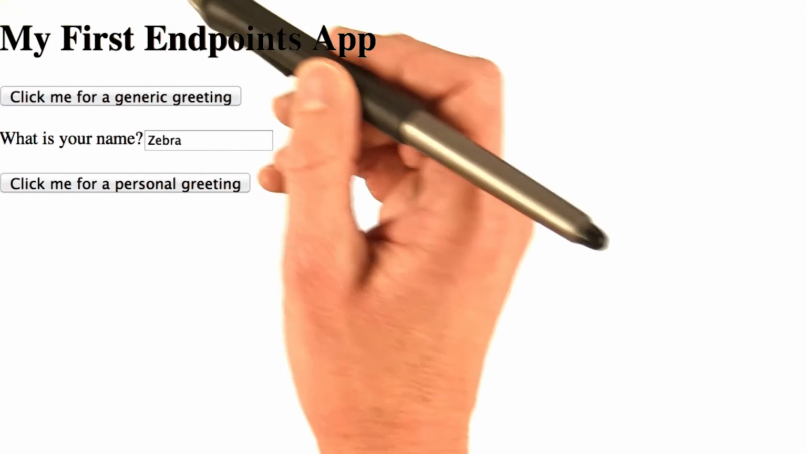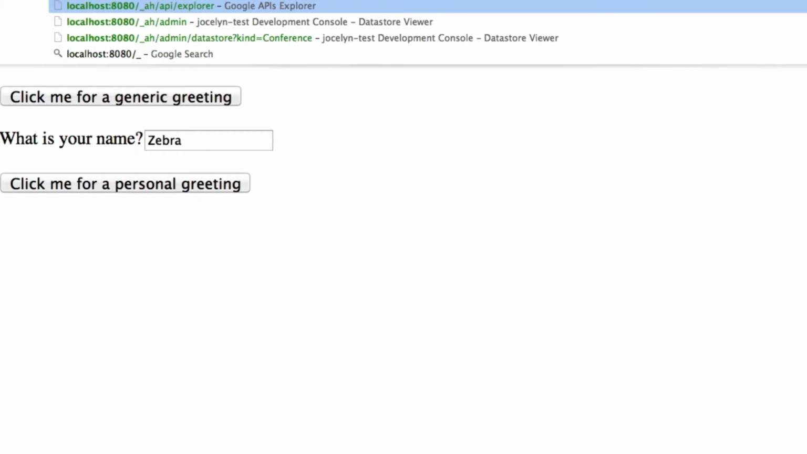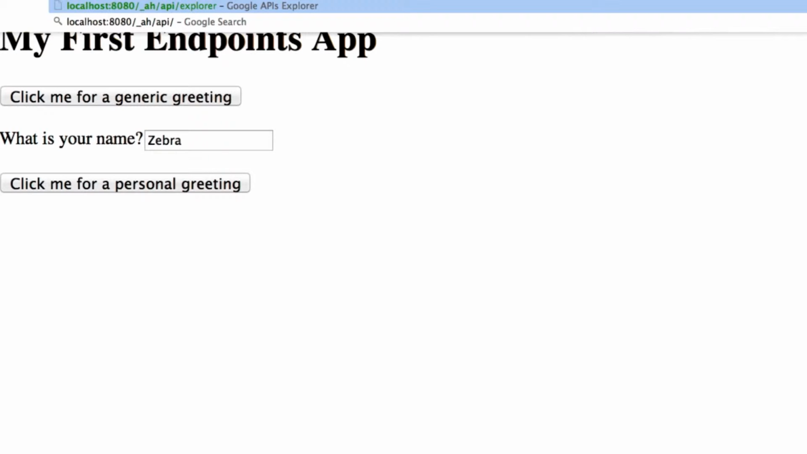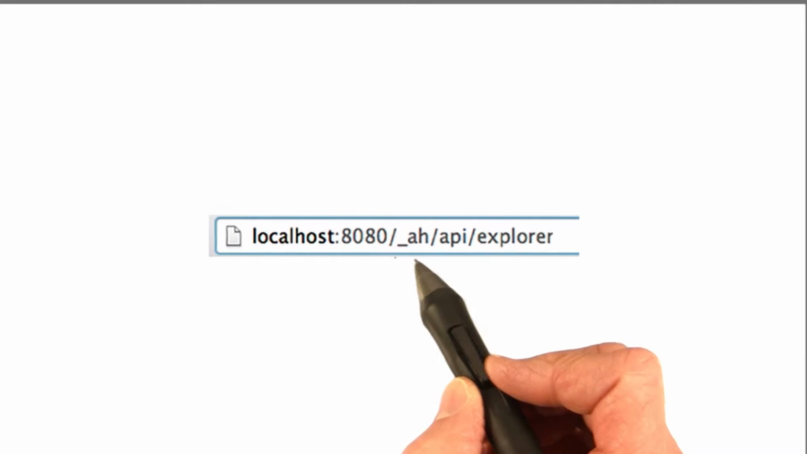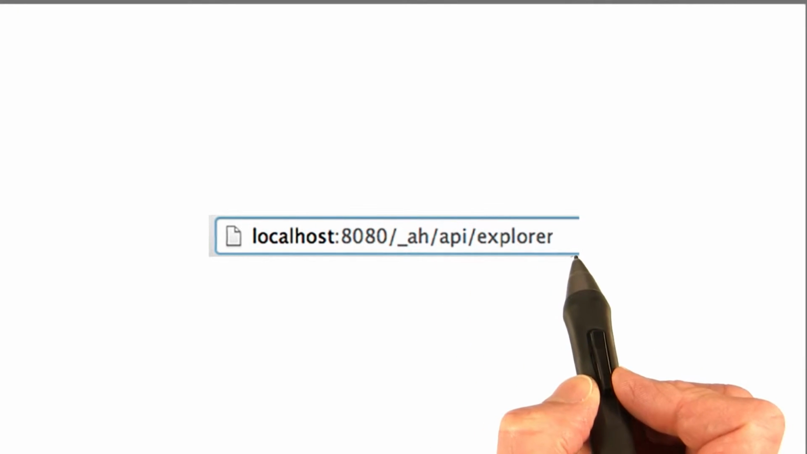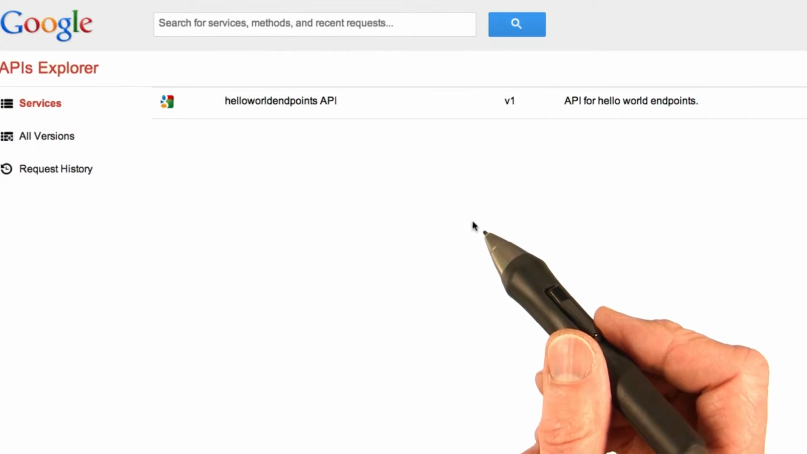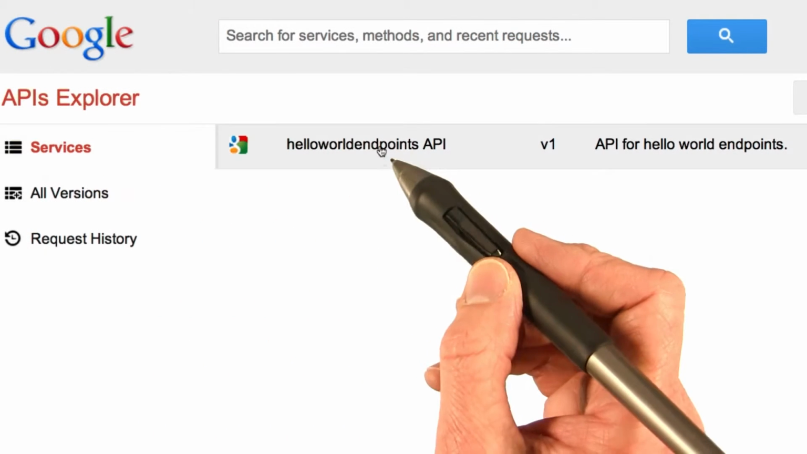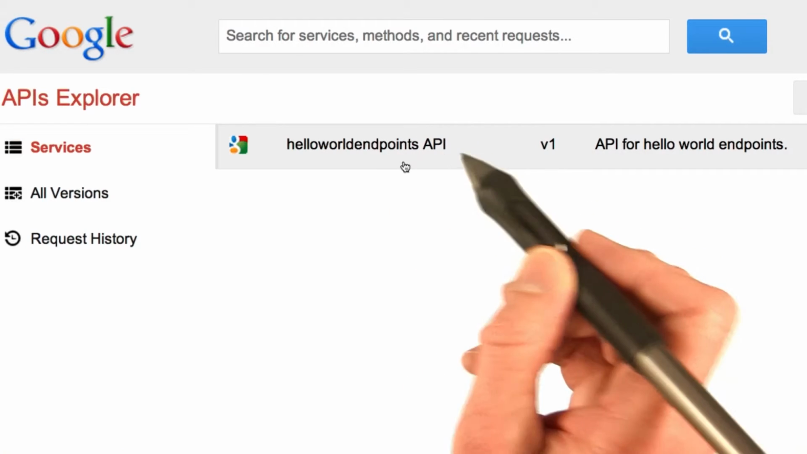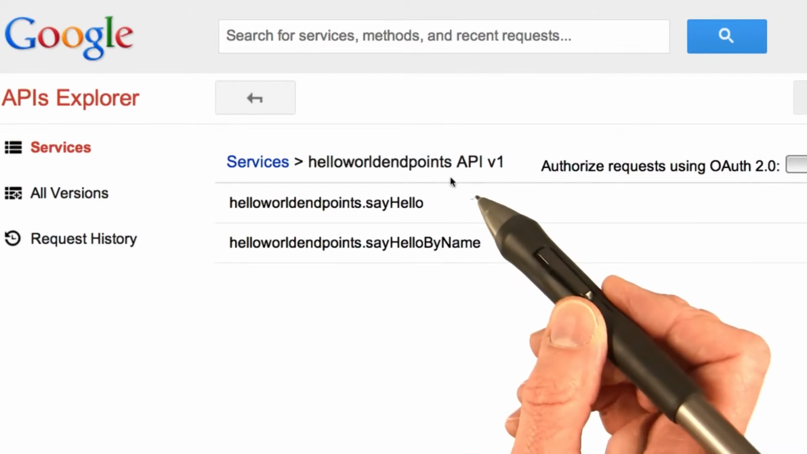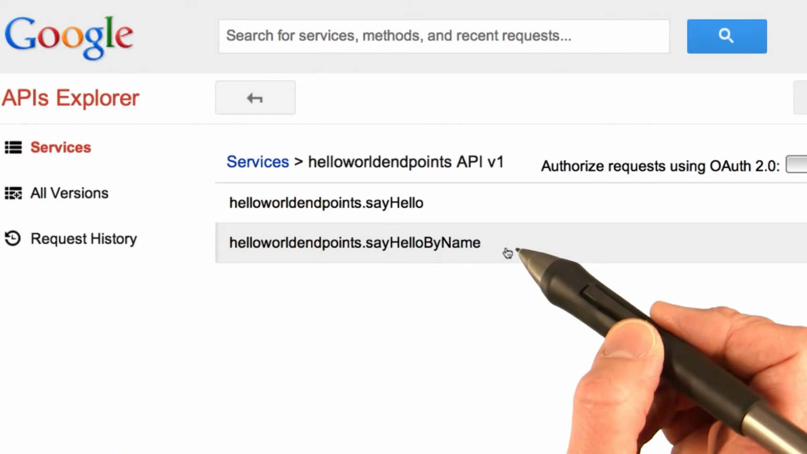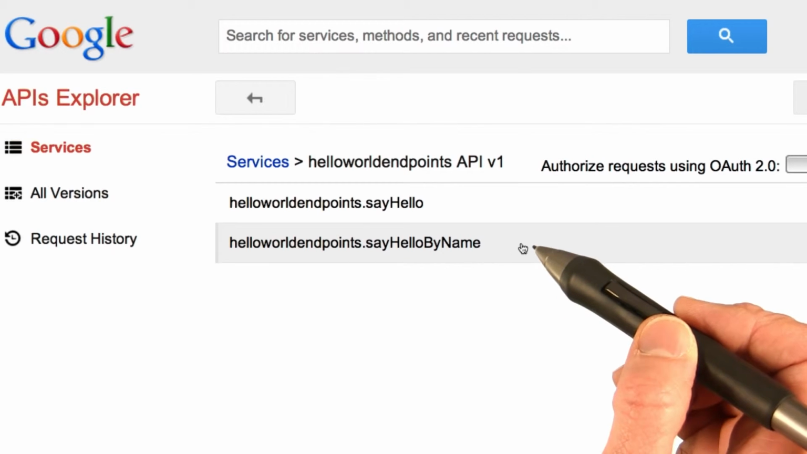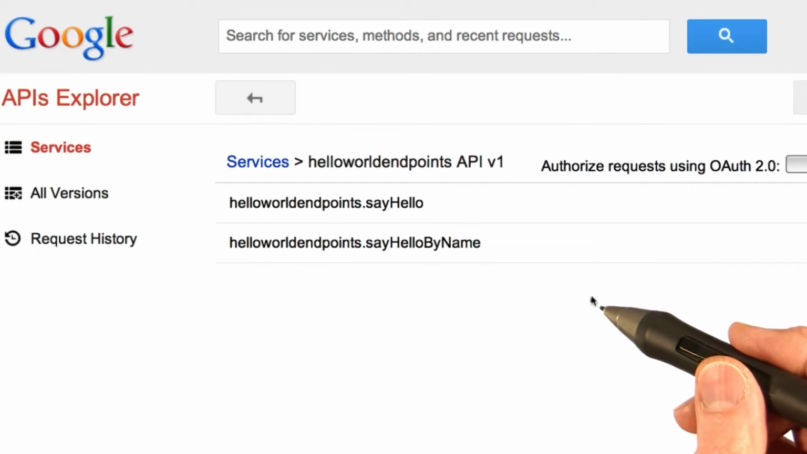And to get there, you just add /_ah/api/explorer. It's localhost:80/_ah/api/explorer. So you see this when you go to the API Explorer. You can click on services to show the services, and then you can click on the available API to drill down to see what functions are available. And we have sayHello and we have sayHelloByName. And if you recall, these are the two functions that were defined in HelloWorldEndpoints.java.